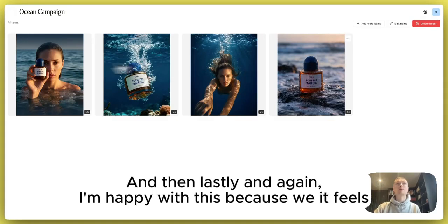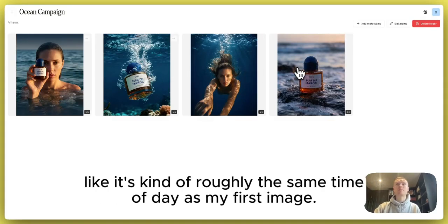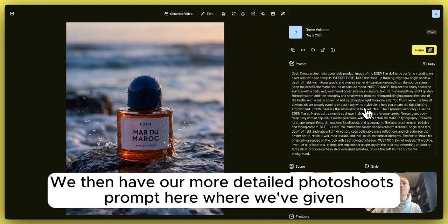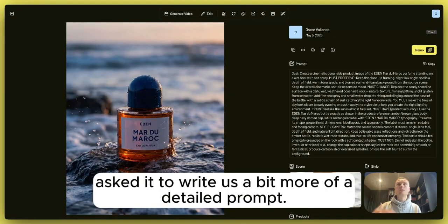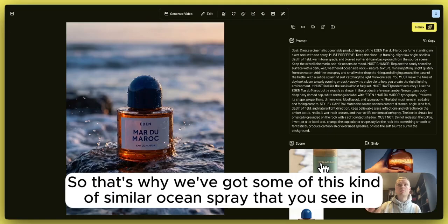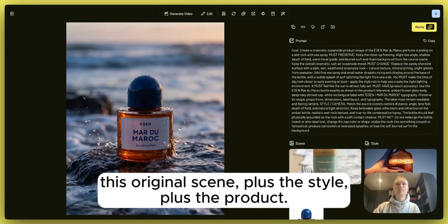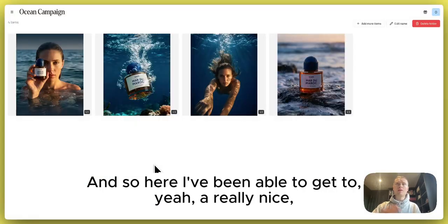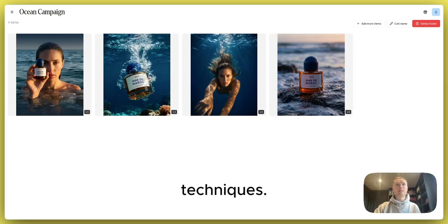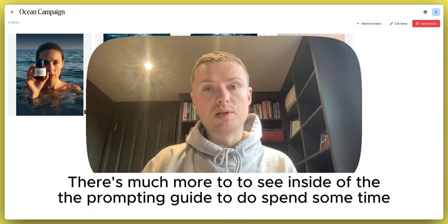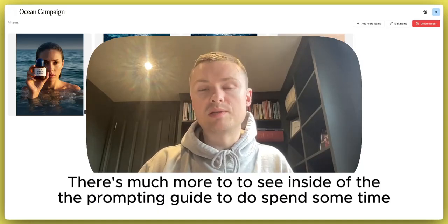And then lastly, and again I'm happy with this because it feels like roughly the same time of day as my first image, we have our more detailed photoshoot prompt here, where we've given Claude the prompting guide, and we've asked it to write us a bit more of a detailed prompt. This was using this scene, so that's why we've got some of the similar ocean spray that you see in the original scene, plus the style, plus the product. And so here I've been able to get to a really nice, reasonably consistent feeling 4-shot campaign using some different prompting techniques. There's much more to see inside of the prompting guide, so do spend some time looking at that.